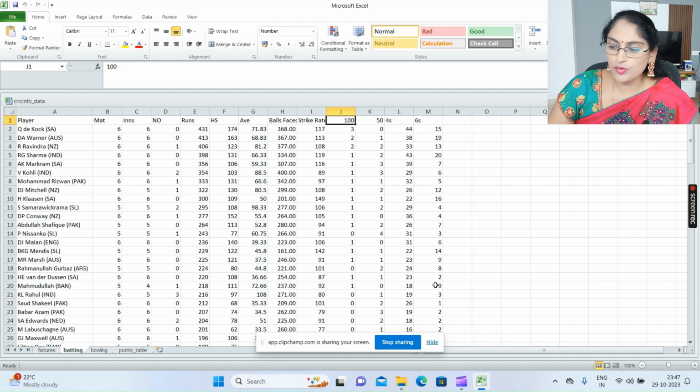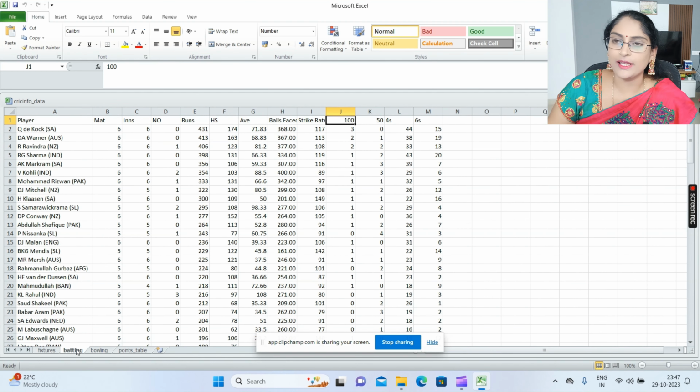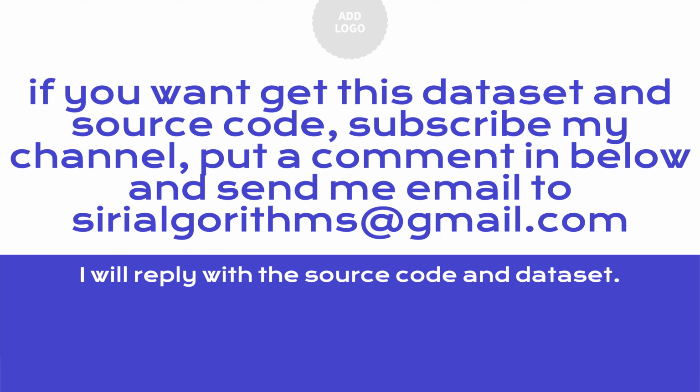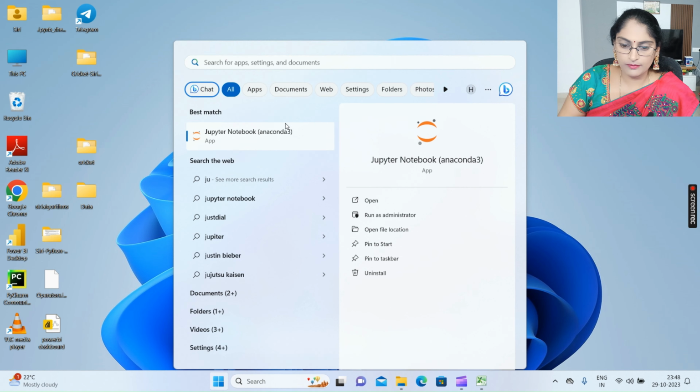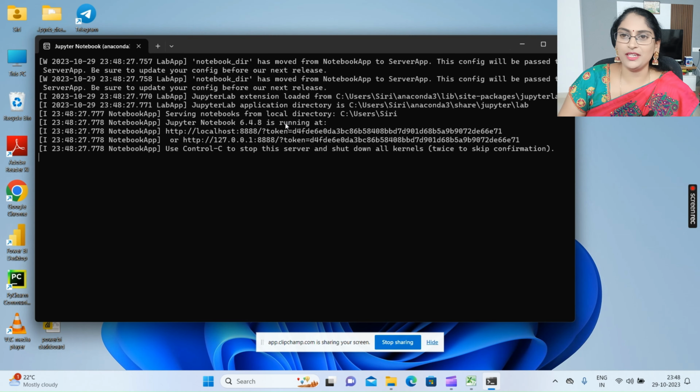So I'm not going to explain in detail the batting, bowling information and points table. That I'm going to explain in my next video. So let me show you the Python code for this fixtures part. Let me open the Jupyter file.